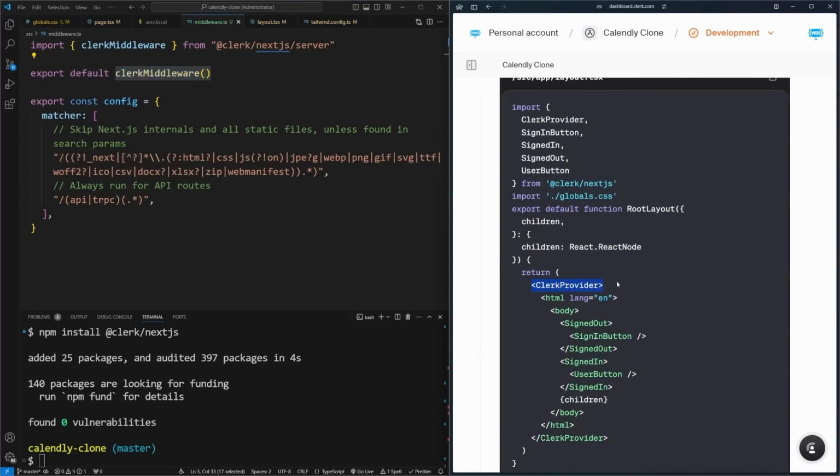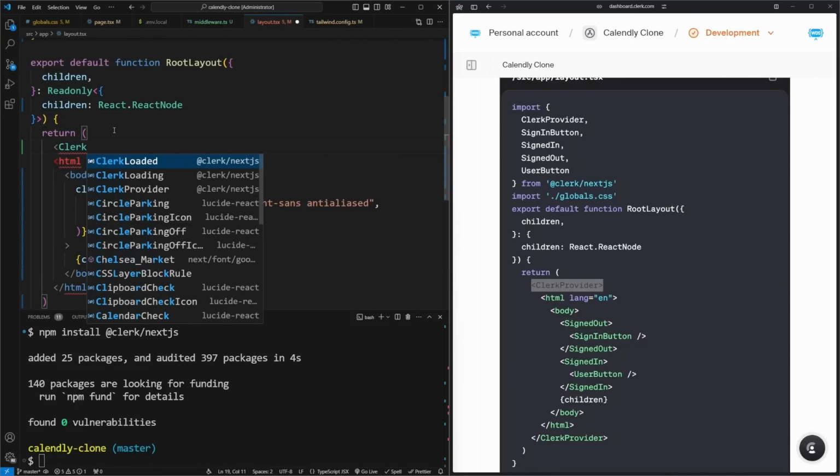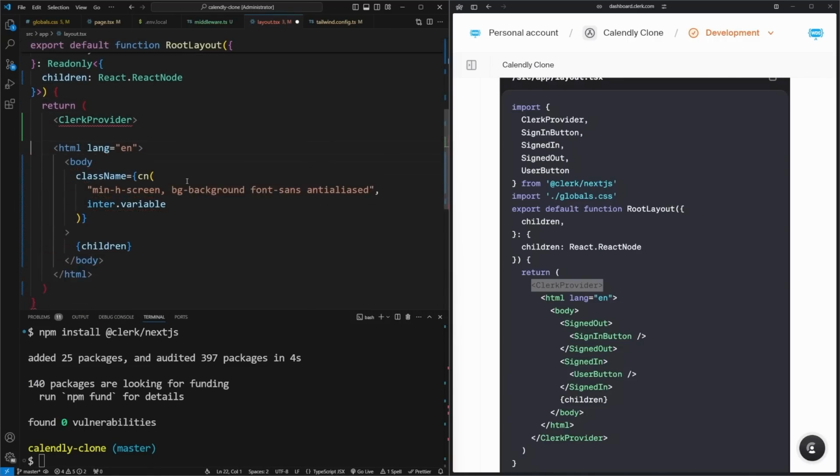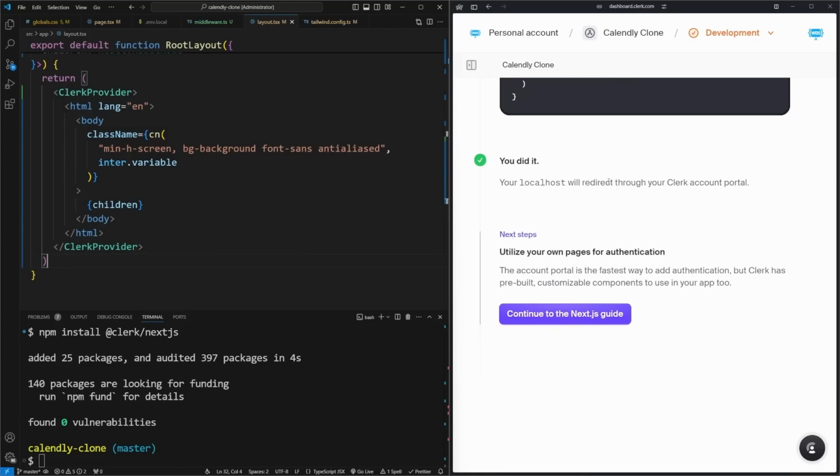Finally, we need to wrap our entire application in this Clerk provider. So you can see there's a Clerk provider right here. So in our layout that covers everything, let's just wrap the entire thing in a Clerk provider. And this is going to give us access to the signed in user and so on everywhere inside of our application. And with that, we're literally done. That's all we need to do.